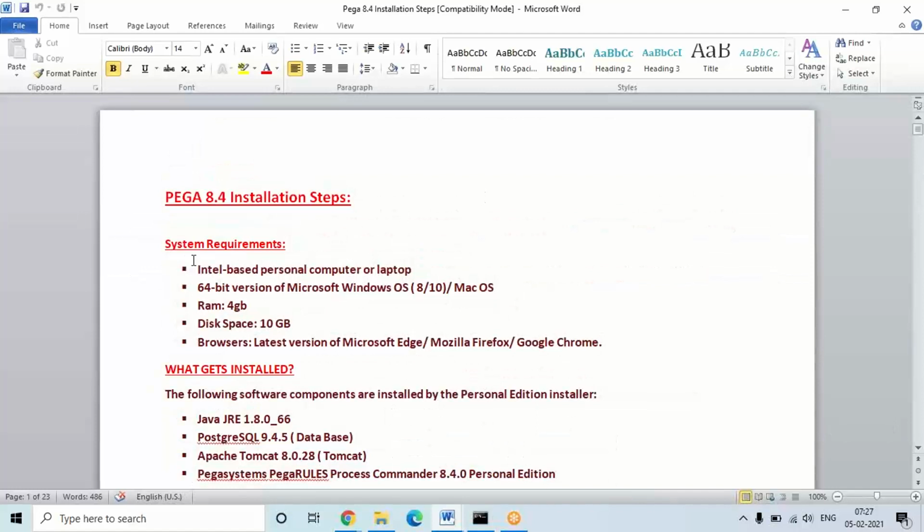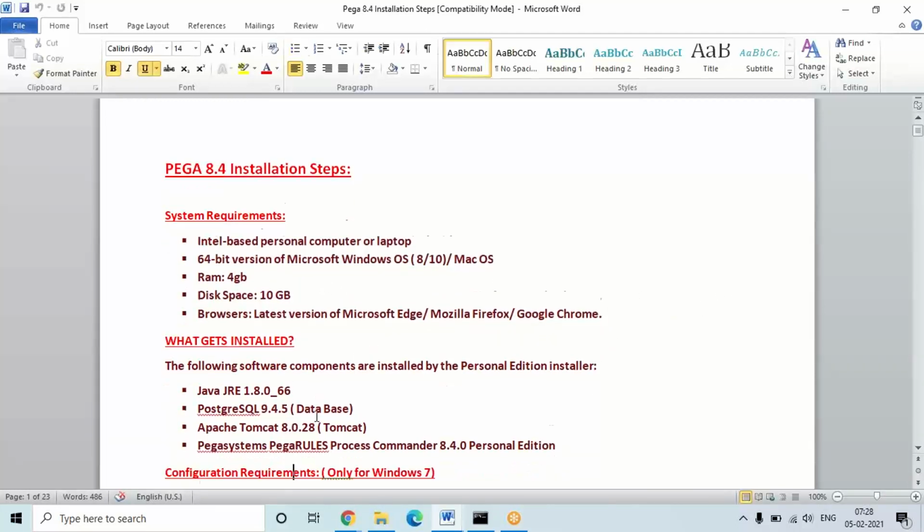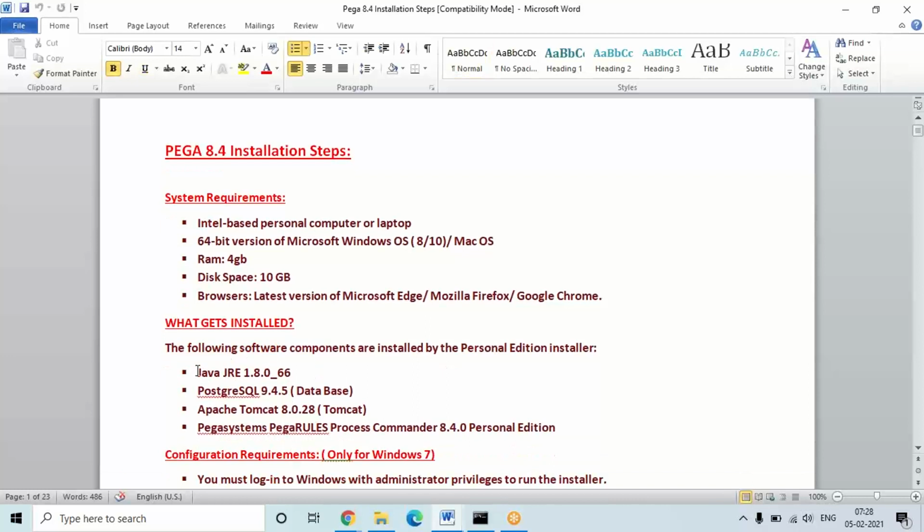So these are the requirements which are given in the document. Before starting this installation setup, just go through these points once again. And these are the things that get installed when you install this Pega platform: Java, database server, and PRPC.